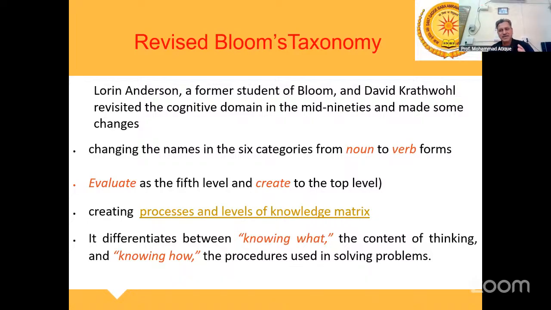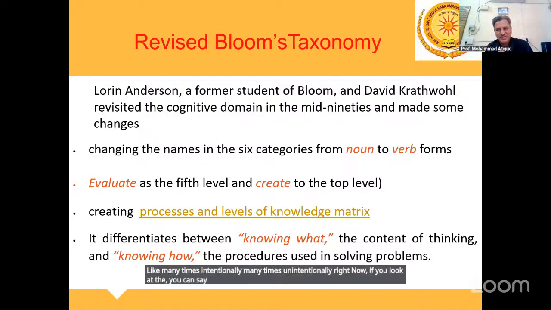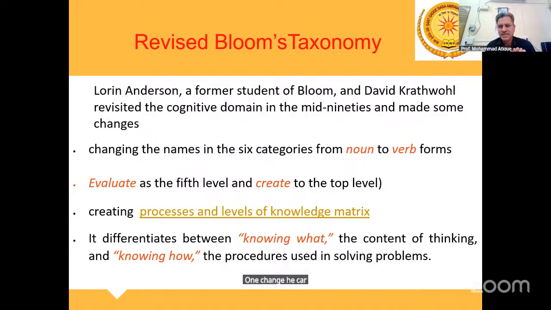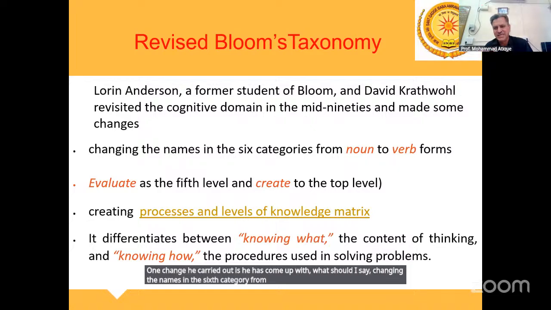Now, there is one little change which has taken place, and that was proposed by Lorin Anderson, who happens to be a student of Dr. Bloom. He has come up with what is called the revised Bloom's taxonomy, which is nowadays adopted worldwide. As a matter of fact, he has made only two small changes. One change he carried out is changing the names in the categories from noun to verb. Earlier it was knowledge. So from noun to verb. All those changes sound a little bit more logical and in line with Bloom's taxonomy.